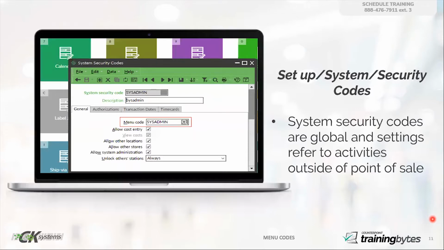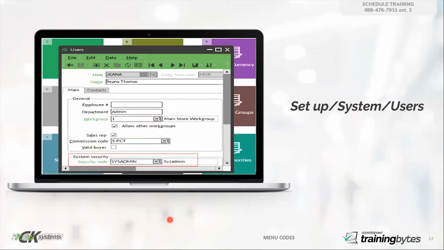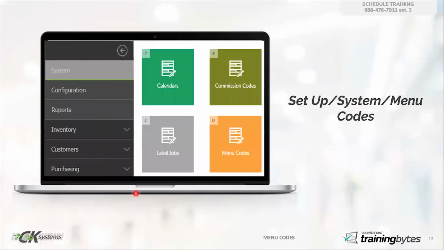So just to give you some visuals before we jump into the software and get started. Under Setup, System Security Codes, which are your global settings that refer to security outside of point of sale, you'll notice that here in System Security Codes, I have a menu code. And this menu code is what allows certain groups to see certain things. Now, in Setup, System Users, if I come down to this part of the user record where it says System Security, the System Security code is going to, again, link back to the menu code.